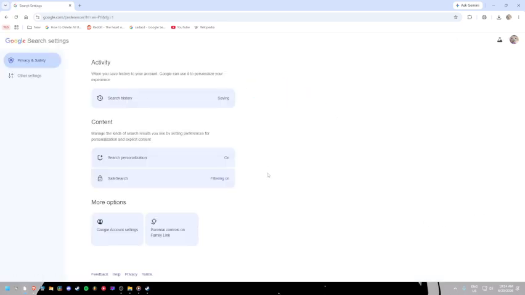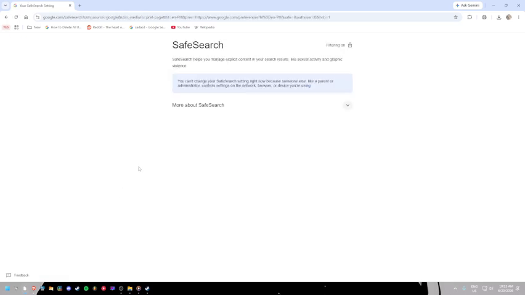Once you are on the Search Settings page, look for the section related to Safe Search. It is usually found under a content-related area, and it may be labeled Safe Search. When you find the Safe Search section, look for the available options. To turn Safe Search off, select the Off option. Click directly on Off so that it becomes the selected choice.